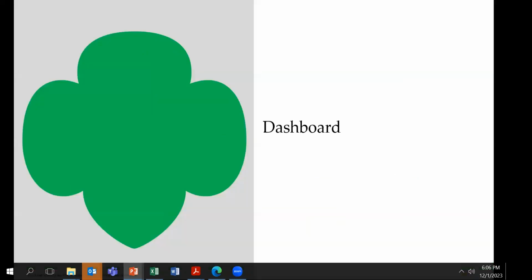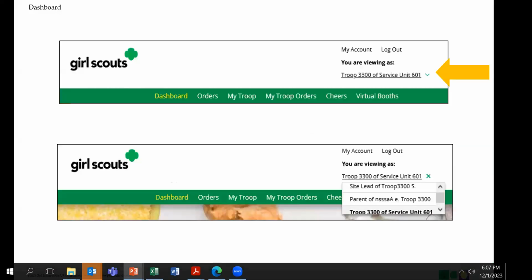Then we'll look a little bit at the dashboard that you'll have in Digital Cookie. So first, let me assure you that if you do have multiple roles in Digital Cookie, for instance, a troop leader, the parent of a girl, and either the site lead, or maybe you're also a service unit person, you will be able to quickly and easily toggle between accounts by going up to the upper right-hand corner of your screen. You'll see a drop-down menu, and then you just pick the role that you want to view at any one time. So very easy to switch back. Don't have to log out and log back in.